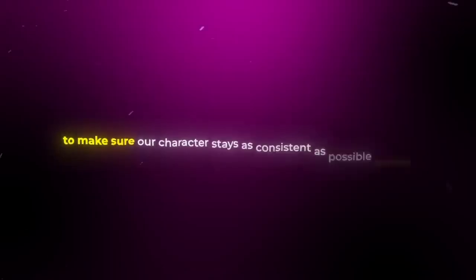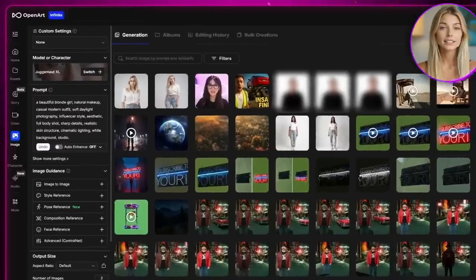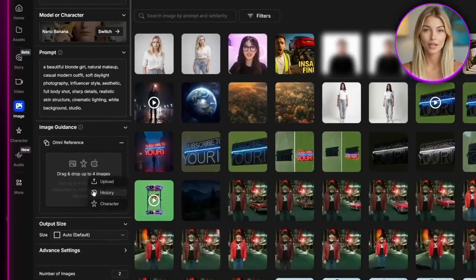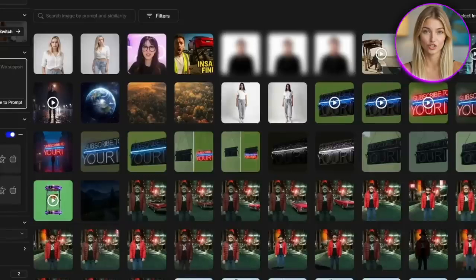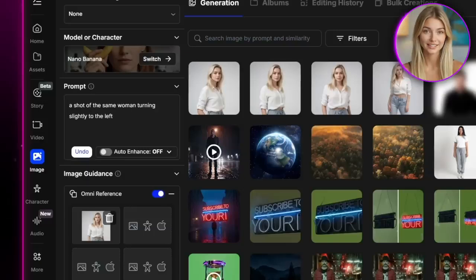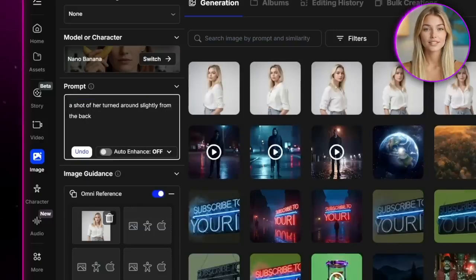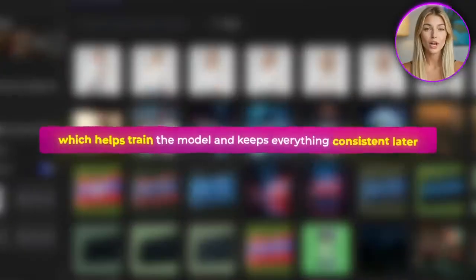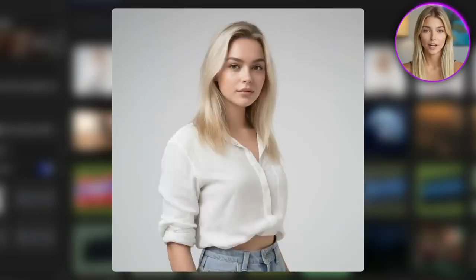But now, what we want to do is generate a couple of variations to make sure our character stays as consistent as possible across different angles. The easiest way to do that is to switch the model over to Nano Banana, and then in the Omni reference field, go to your history and select that first generation. Then, write prompts like a shot of the same woman turning slightly to the right, or a shot of the same woman turning slightly to the left, maybe even a shot of her turned around slightly from the back. Doing this gives you multiple angles of the same character, which helps train the model and keeps everything consistent later. So I'll go ahead and generate a few variations like that.